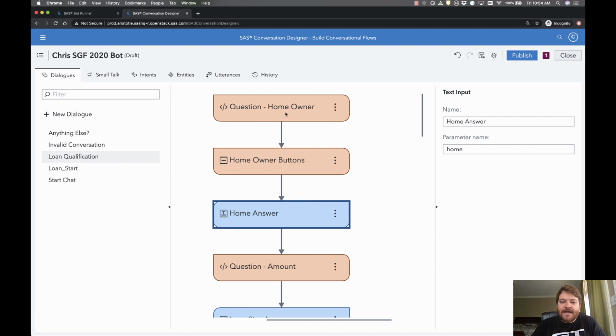So after we've asked the user what kind of residence they currently have, and we've provided them with some buttons where they can select rent, mortgage, or own, we're now going to collect that information in a text input node. And that text input node is going to assign it a variable name of home in the context. So now, in any other part of a bot flow, we can refer to home, and it should give us the value of what that user provided.